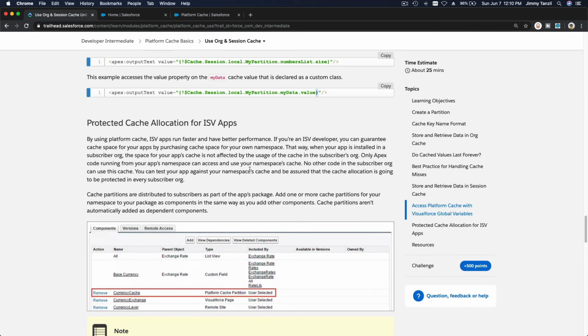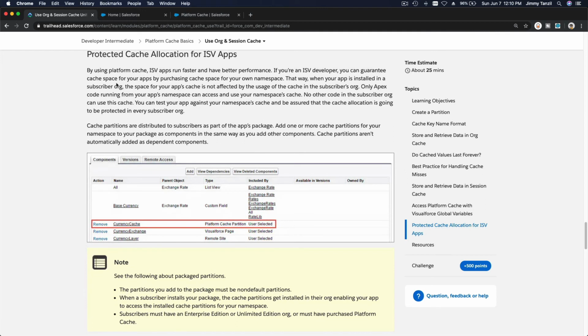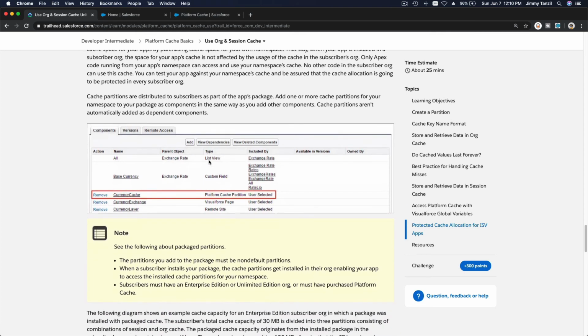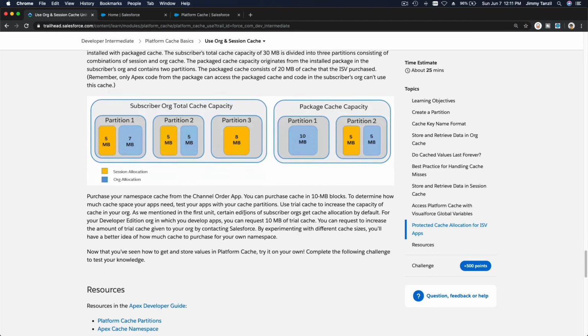All right, protected cache allocation for ISV apps. So what is this? By using platform cache, ISV apps, like the Salesforce vendors' apps, run faster and have better performance. If you are an ISV developer, you can guarantee cache space for your apps by purchasing cache space with your own namespace. So this is if you want to launch your apps on the AppExchange and you are an ISV partner. It basically means you get better performance, all right? So this is how everything is organized there. As you can see, you can see it yourself.